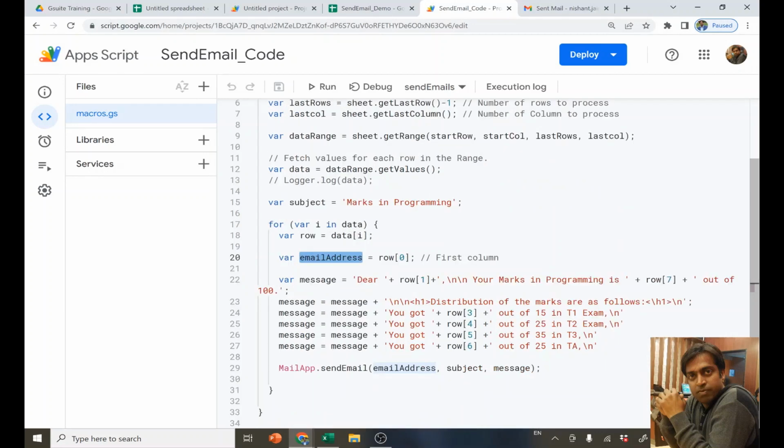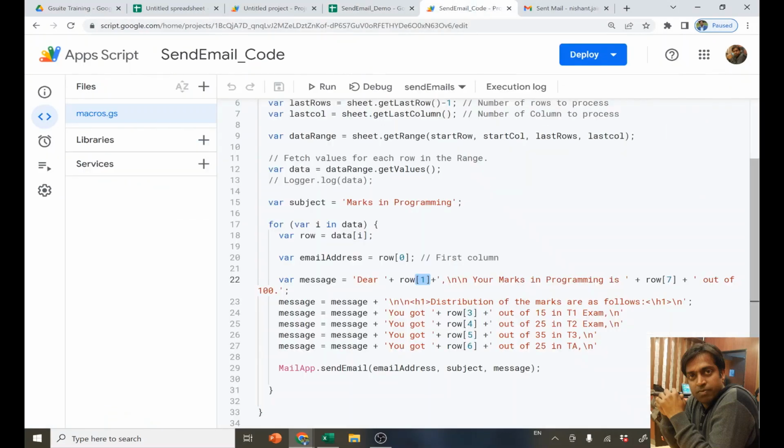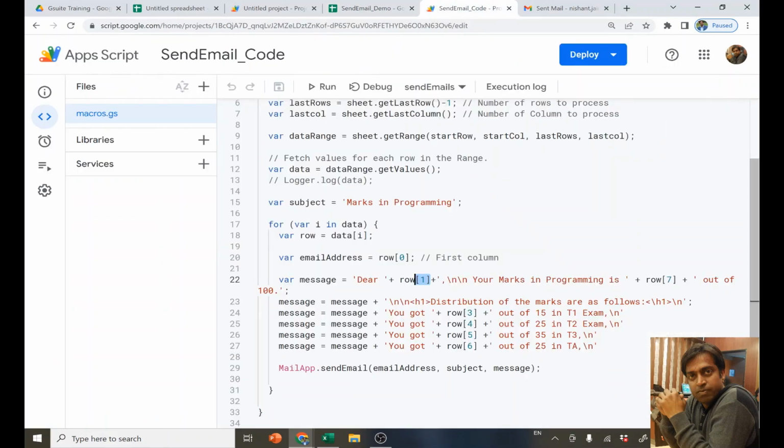For the message, I put dear row 1. Now row 1 indicates column 2, because our column index starts from 0. So when I put 1, it means column 2 of the Excel file. Column 2 is this, the name of the student. So what it is going to do is pick the column 2 element, Nishant Jain, from here, and put dear Nishant Jain, and then this slash n is simply used to put the text on a new line.